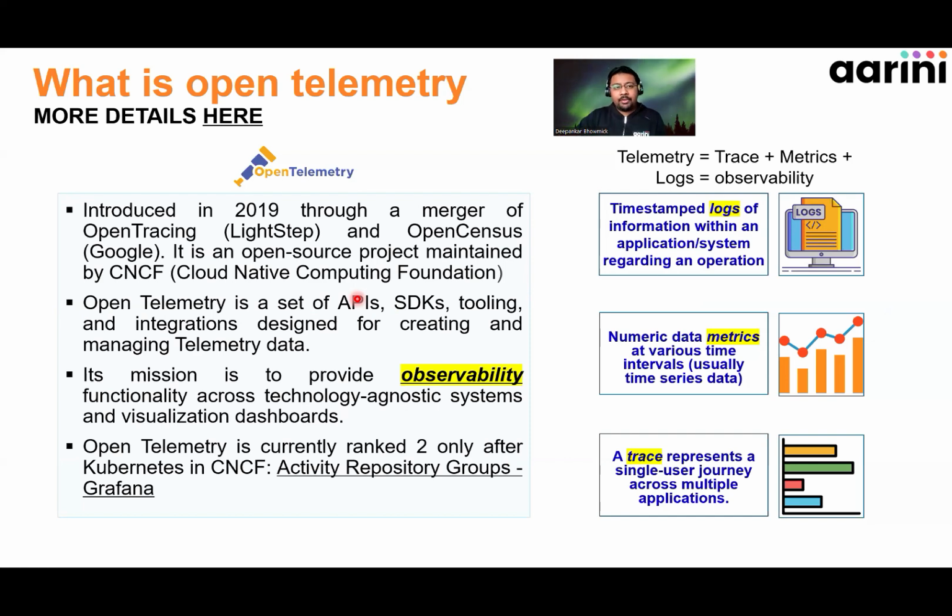OpenTelemetry is open source software formed by the merging of two open source projects, OpenTracing and OpenCensus. In 2019, both these projects were archived. And OpenTelemetry is one of the most active projects in the CNCF, the Cloud Native Computing Foundation. This is the same foundation which takes care of several open source projects going on across the world, right?